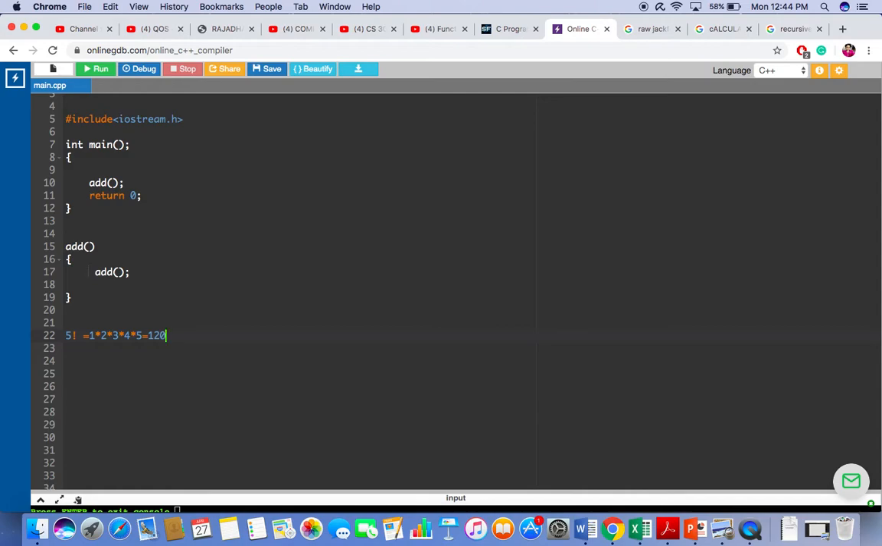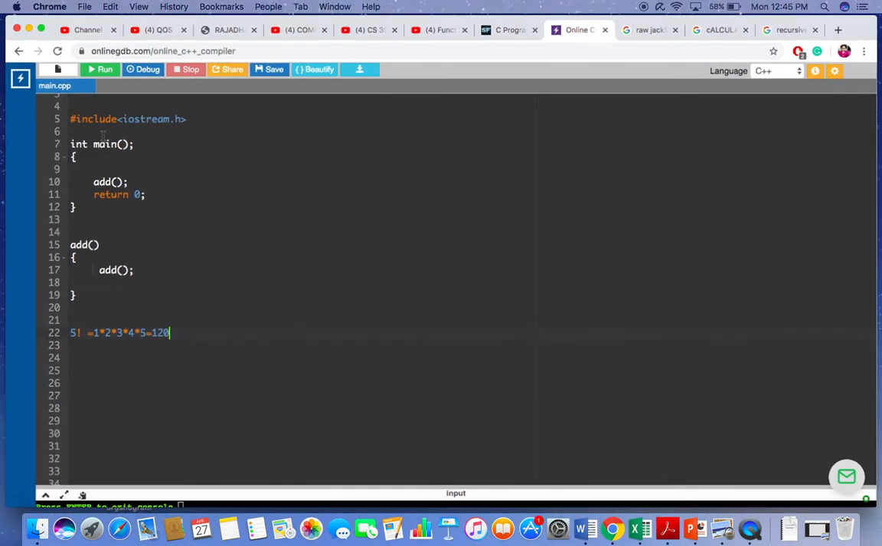Before going to the implementation part, we have to understand one more thing. We cannot find a factorial for a negative number. There is no factorial for a negative number. And another point is, if the number is 0 or 1, the factorial will be 1. So you have to keep in mind that you cannot find a factorial for a negative number, and the factorial for 0 or 1 is 1.